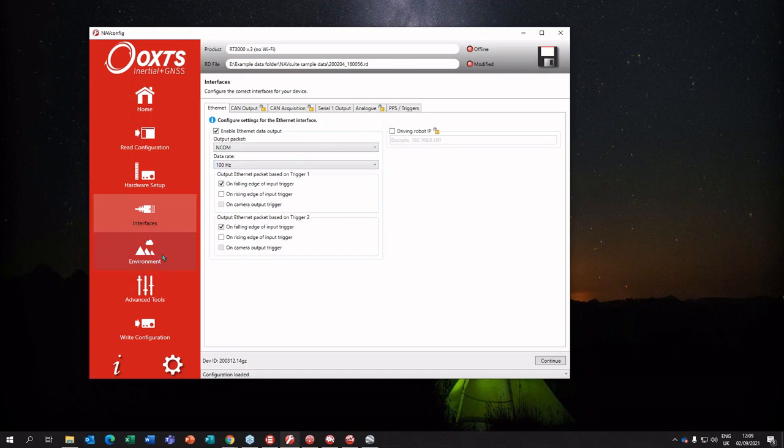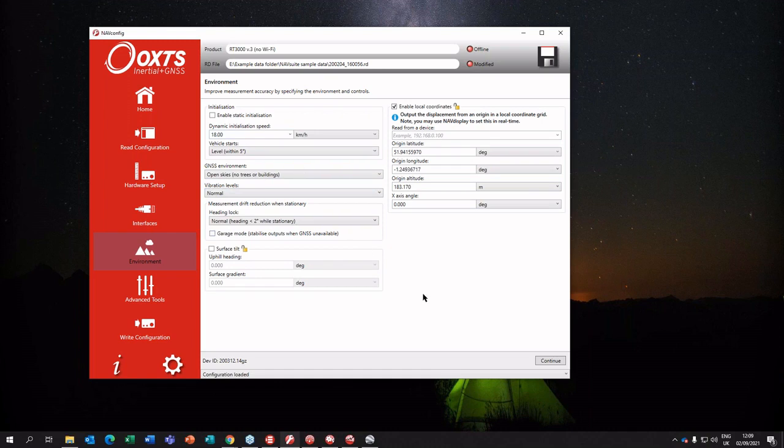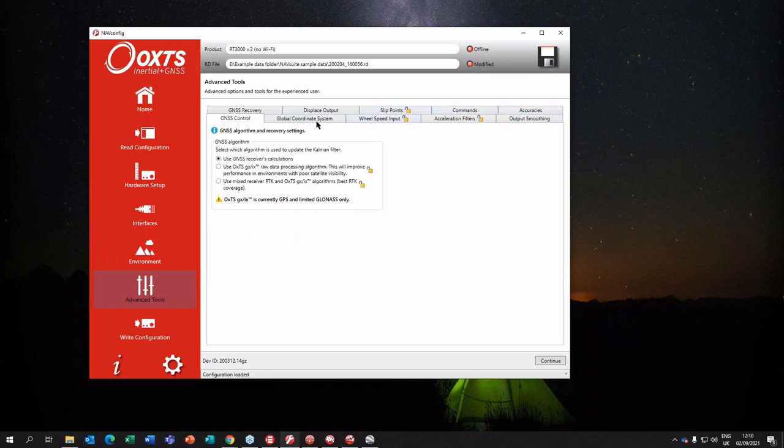You've also got settings for your environment. So how good are the GNSS conditions, rather. You can tell the device and it will change how it reacts to GNSS updates, things like this, all to get the maximum accuracy out of your device and to get exactly what you want out of it. So all of this is done in NAVconfig, and it's a really convenient way of doing it all. So there are advanced settings as well. We won't go into all of these, but you can change all sorts just in NAVconfig in this user interface.